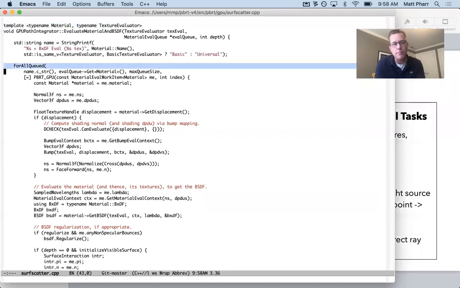Now, we have this for all queued construct. What it does is wrap a parallel for loop over one of these queues feeding into a kernel. So each kernel has a queue going in with its own little struct that describes what the work items in the queue are, and then we can do a parallel for over that, which takes a description we use for printing stats and stuff. It takes a queue to pull work from.